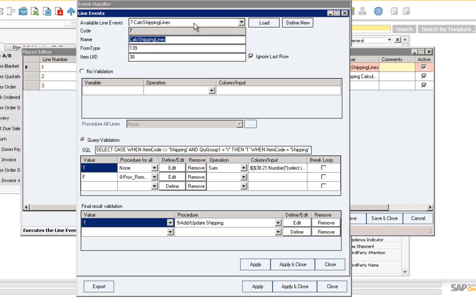You can select an existing line event that's been saved from the drop-down and load it, or click the Define New button to create a brand new line event. You can set your line event to ignore the last row if necessary. For this example, I'll be using query validation on my line events.